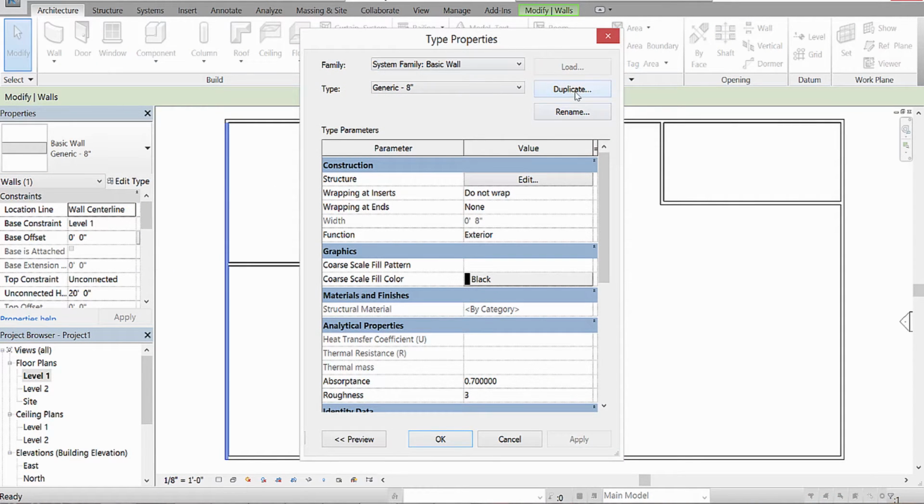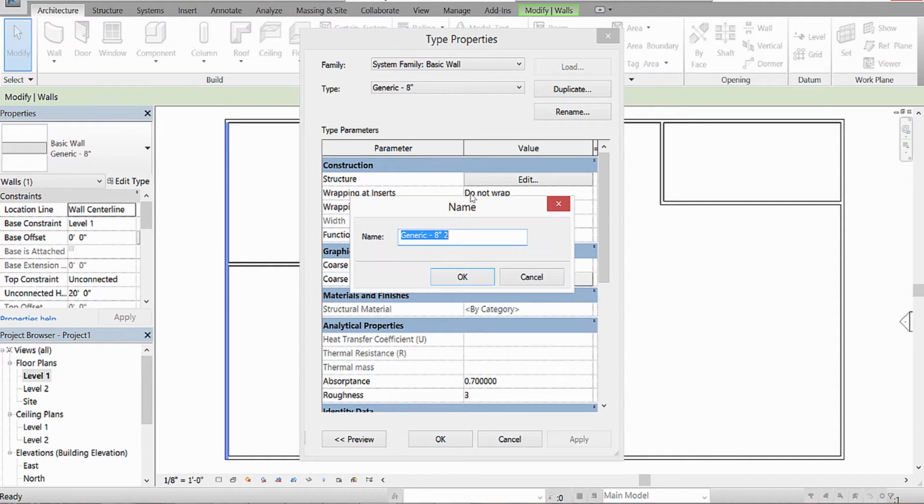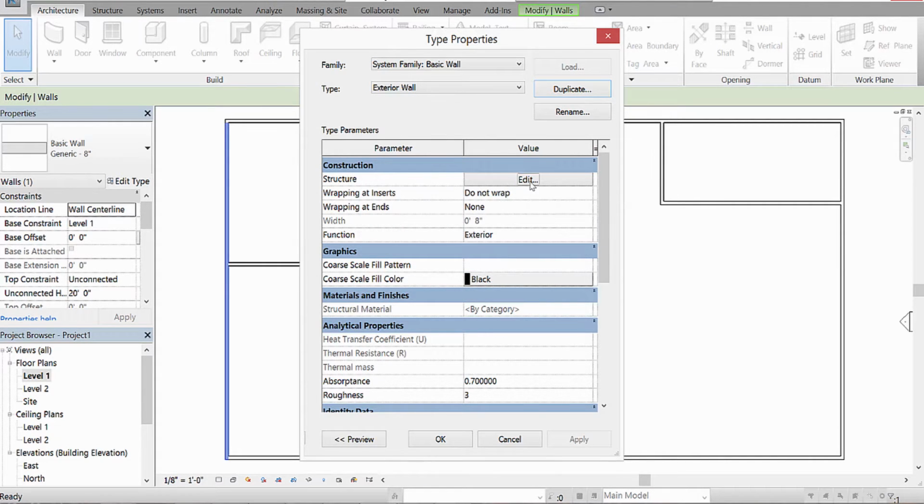and it should allow you to duplicate a wall. So I'm going to duplicate this wall. I'm going to call this exterior wall. I'm going to click OK, and now I'm going to edit the structure.